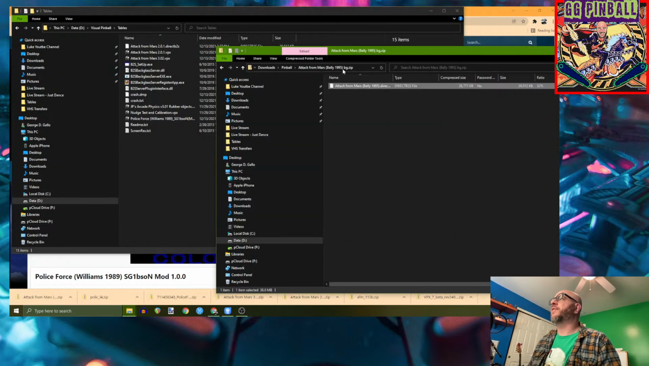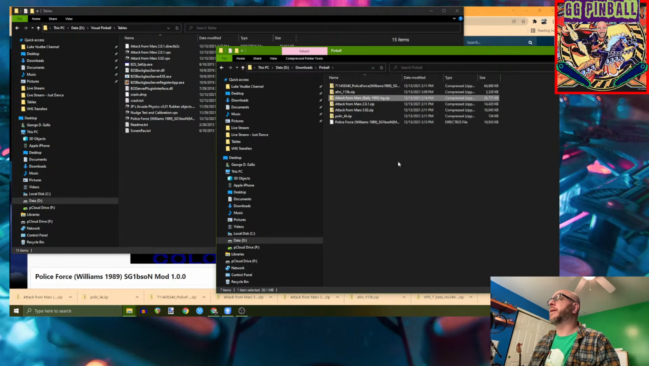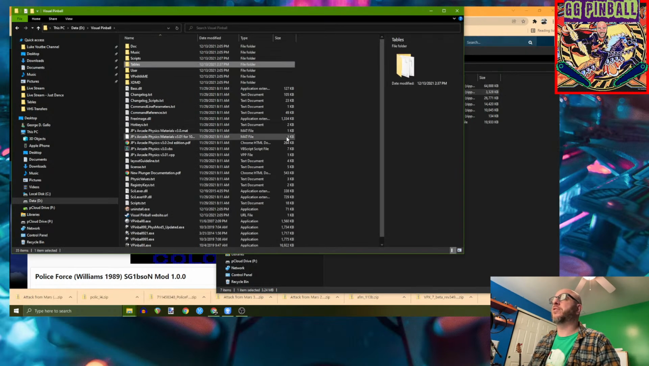And then you have your ROM file back in our downloads. Here is the ROM that's going to be running this. Now, do not unzip these ROM files. Keep them zipped. You're going to keep them zipped and you're going to move them.